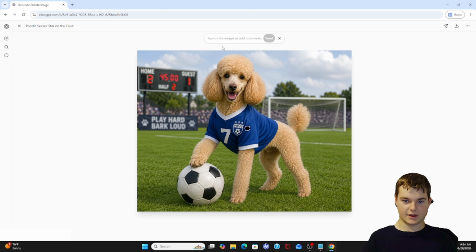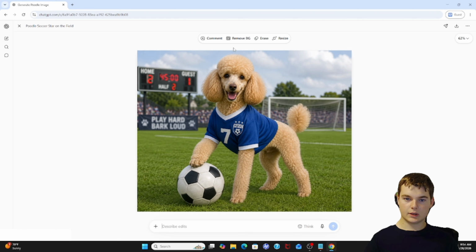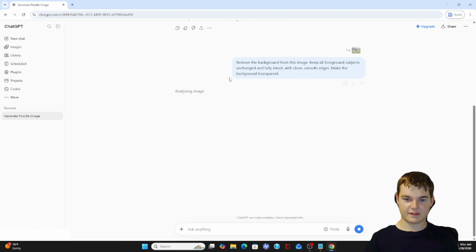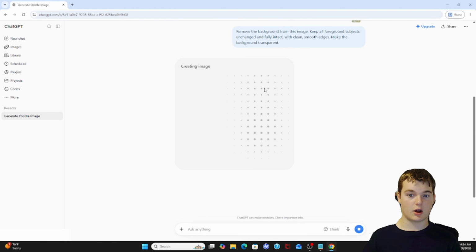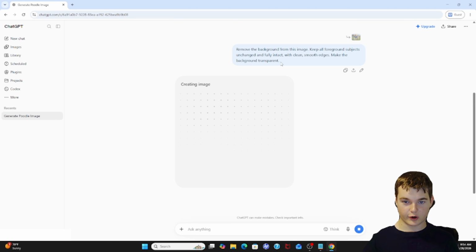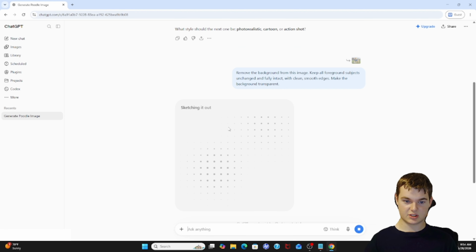So if we click comment, this is where you can click anywhere on the image and describe changes and stuff like that. You can remove the background by clicking that, and what that's going to do is automatically generate a prompt for you that's going to remove the background. And you can also edit the prompt even if it is still doing the image. But because we removed the background, it is going to regenerate the image without including the background.